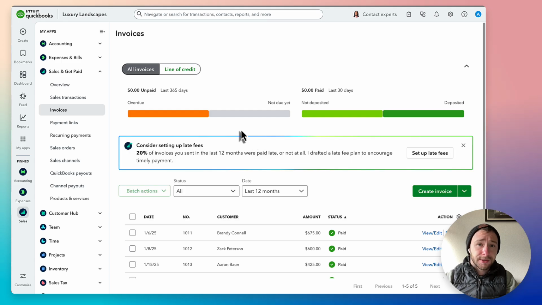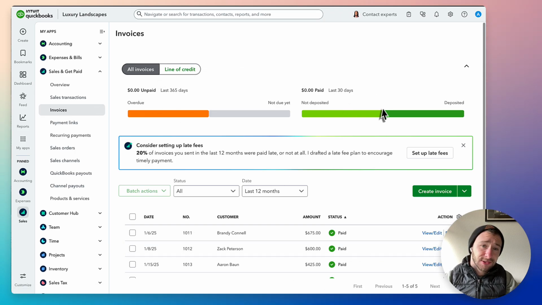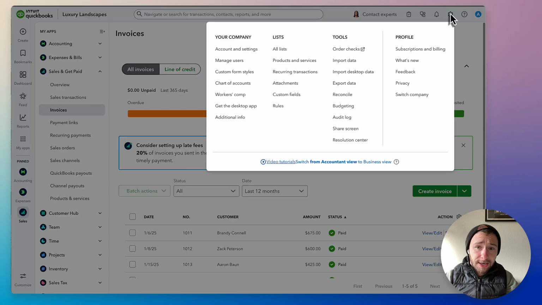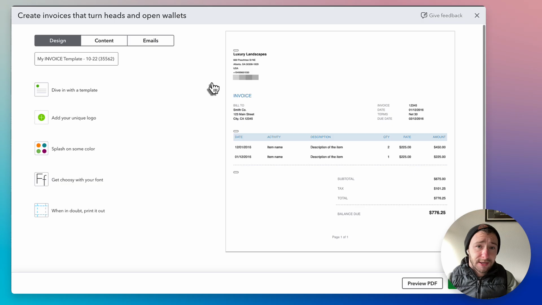And another thing you're going to want to set up before sending an invoice is the actual invoice itself. Now, if this is a brand new account, when you click on Invoices, you're not going to see this. Instead, you're going to see some guidance on how you could set up your invoices. But if that's not available, or if you want to change the way your invoices are set up, you're going to go to the gear icon again, and you're going to go to Custom Form Styles. And you're going to go to New Style and click Invoice. And here are the settings you'll see for invoices.